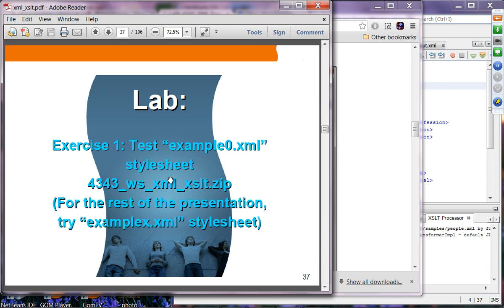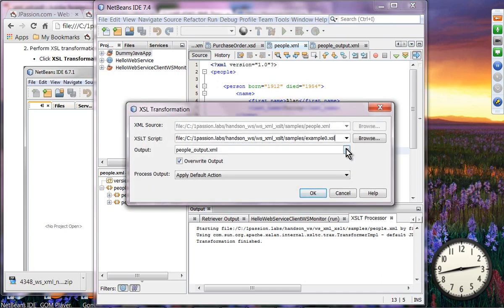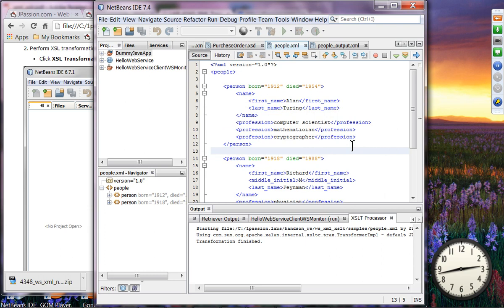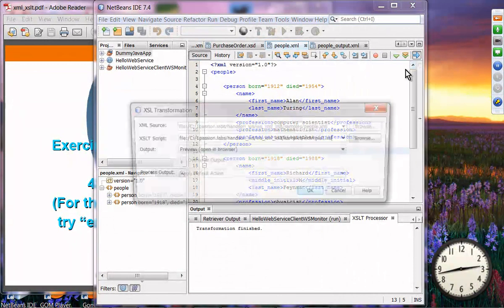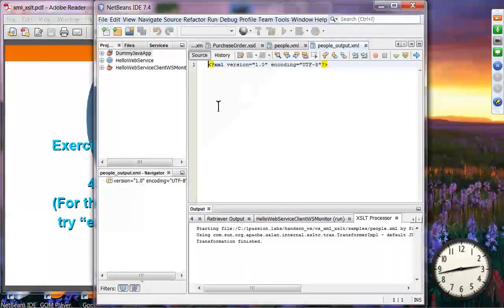That is exercise 1, and we're going to actually try exercise 1. Again we are going to open example 1, and the same people output XML file. Let's see what is going on here. Oh, it's not opening the browser. Make sure you select the people output XML file, and then okay. So this is what you get back, as expected.